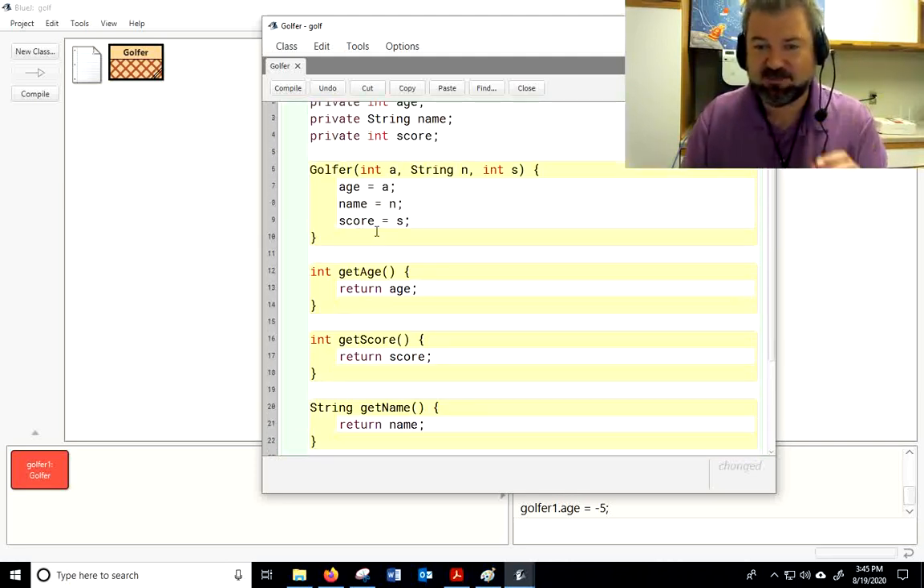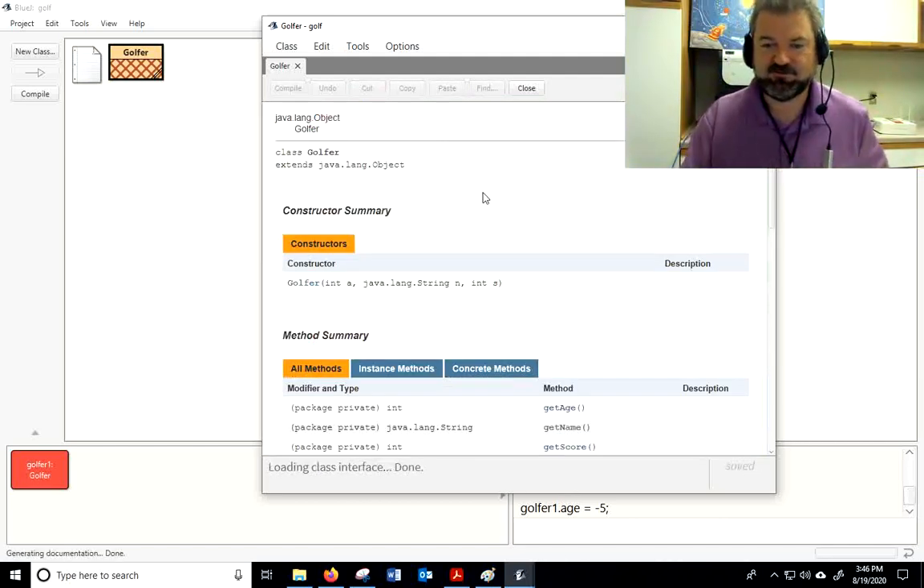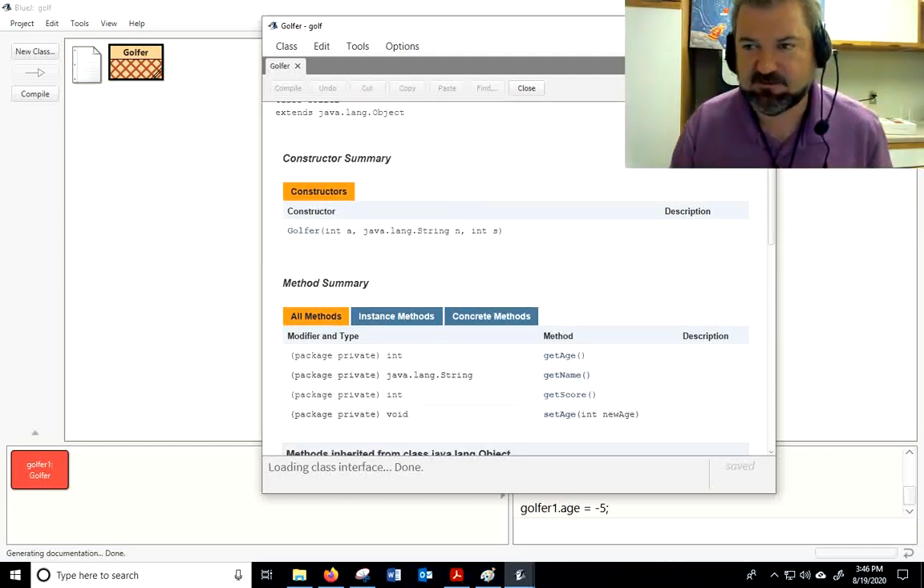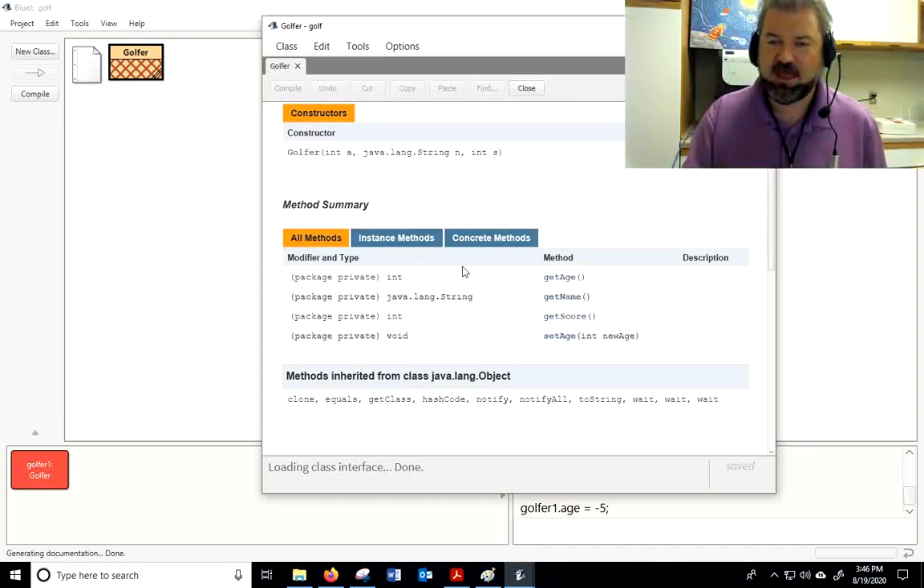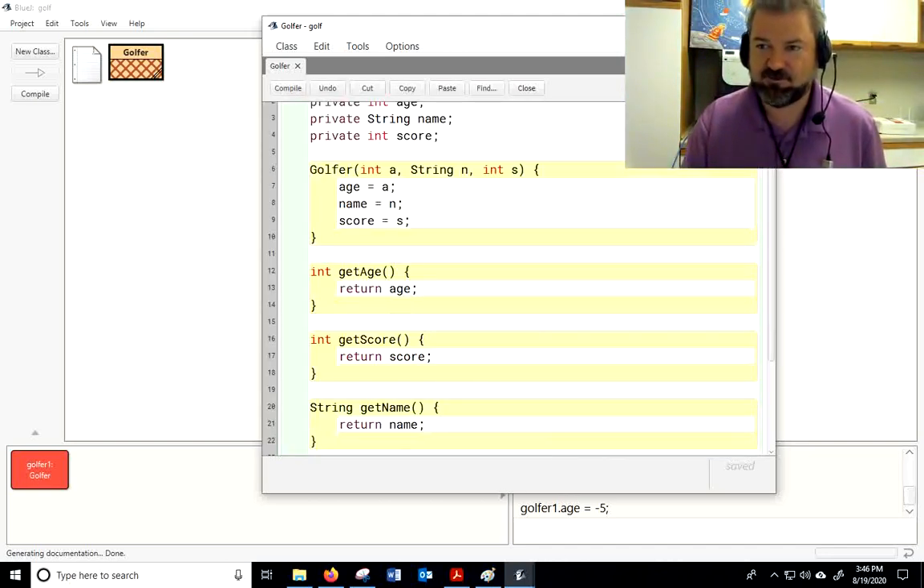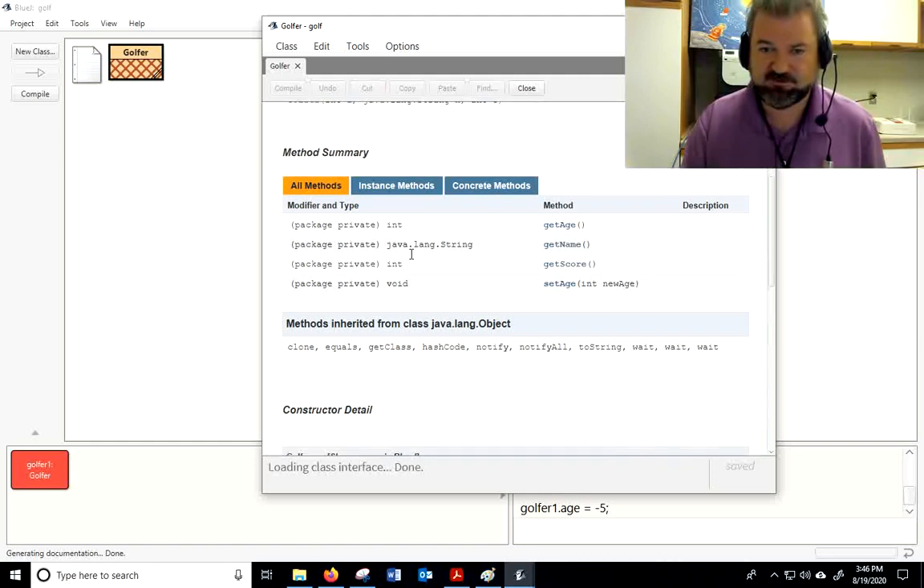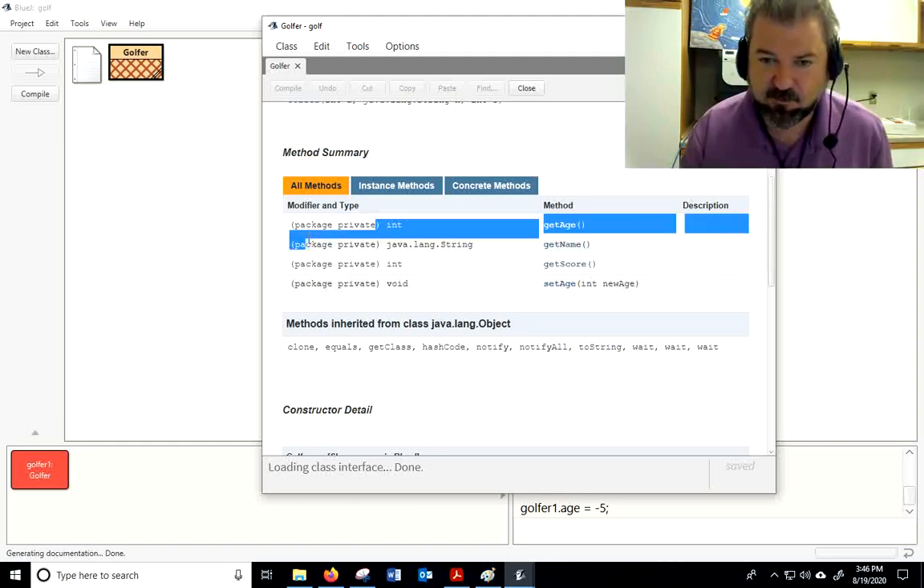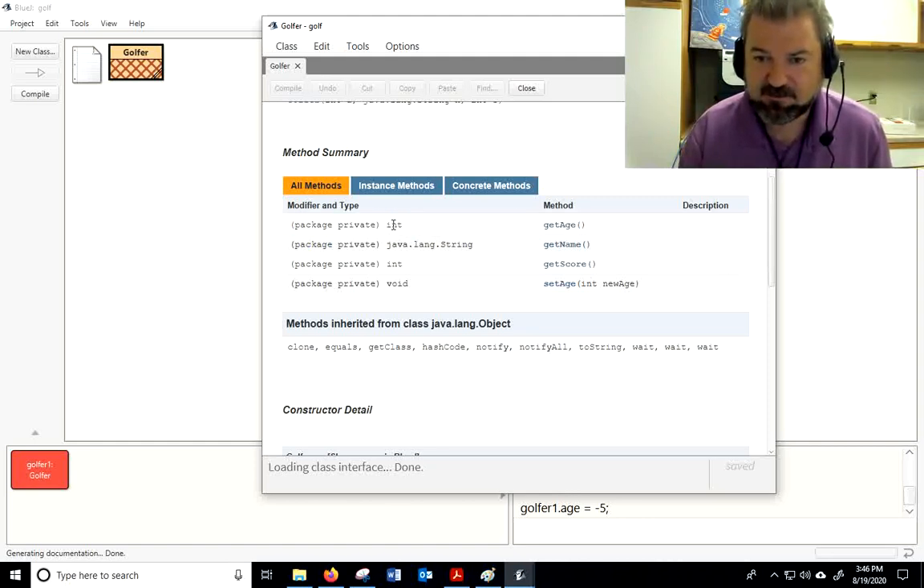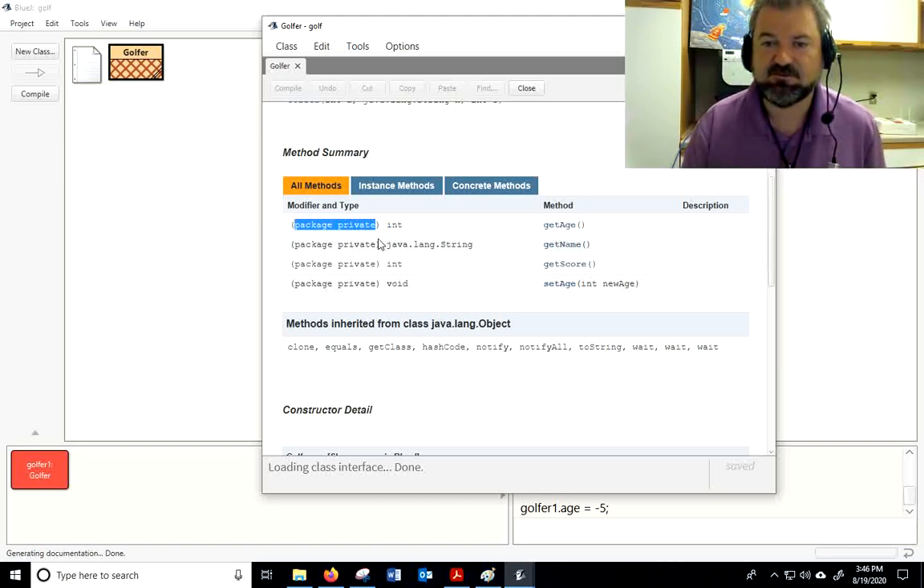We go through methods. Let's go back here and let's look again at our documentation. I want to point something out. Do you notice that this documentation, and this is something I want you to get very familiar with, because we're going to be going really into that soon. Notice that they've got this thing here for modifier and type. We know the age is an int. getAge returns int. But it says package private.